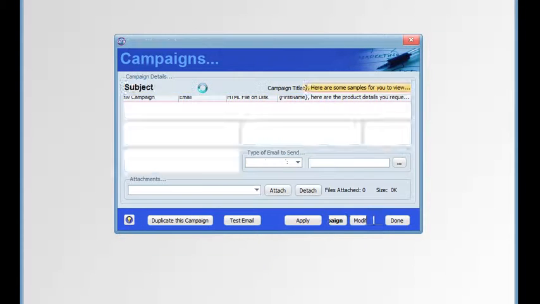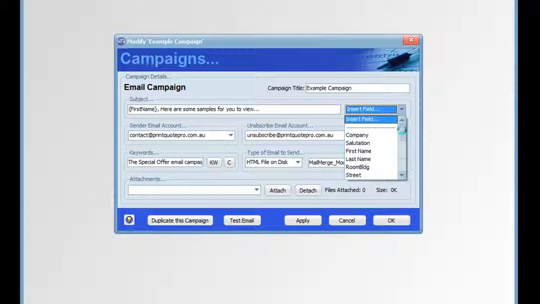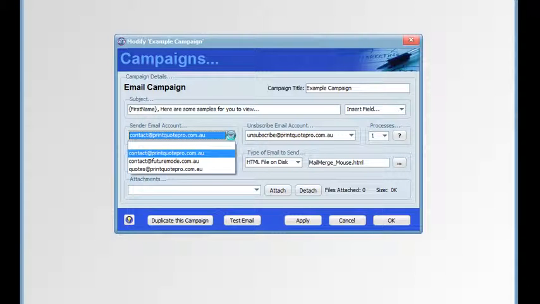Selecting a campaign and double clicking on it, or selecting it and clicking the modify button, will open the input layout for the email campaign file. Here you can enter the title of the campaign, the subject that the email is going to have, and you can insert fields by selecting the drop down menu with all the client fields and insert those into the subject. You can choose the sender email account.